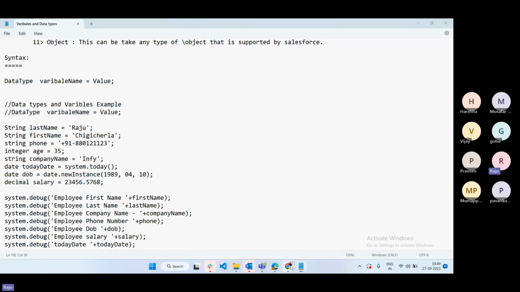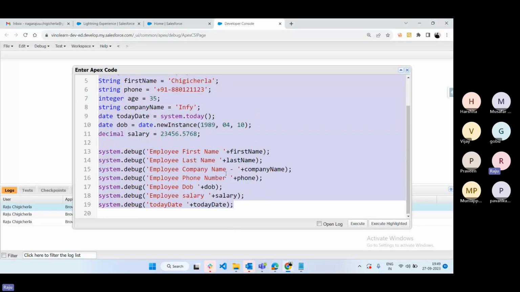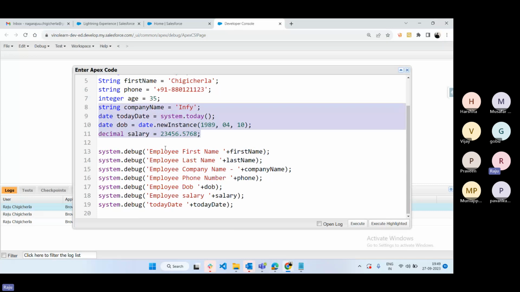Right, go to Salesforce. Now how are we going to execute? See here, there are two buttons. One is Execute Highlighted. If you want to run only two lines of code, select those and click on Execute Highlighted. Only the lines of code you selected will execute. Or if you click on Execute, all the lines of code you wrote inside the anonymous window will execute.